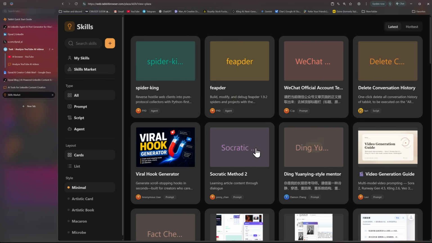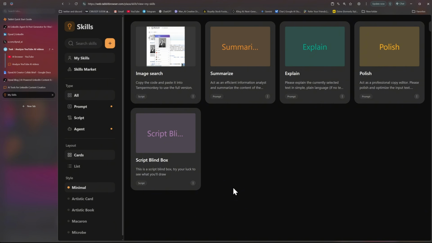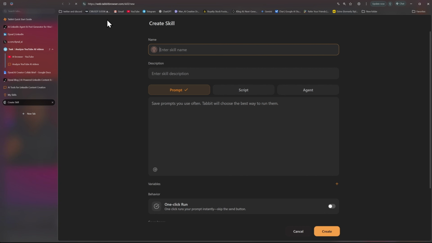Once you open it, you'll be taken to Tabbit's Skill Marketplace, where you can explore a wide variety of skills created and shared by other users. If you find one that matches your workflow, you can start using it right away with just a few clicks. But what makes this feature even more powerful is the ability to create your own custom skills. As you can see, creating a skill is incredibly straightforward.